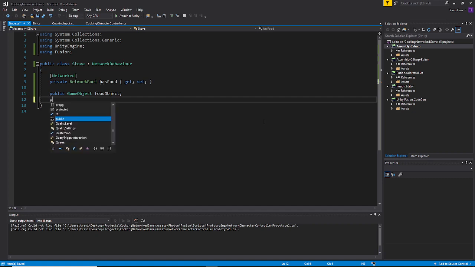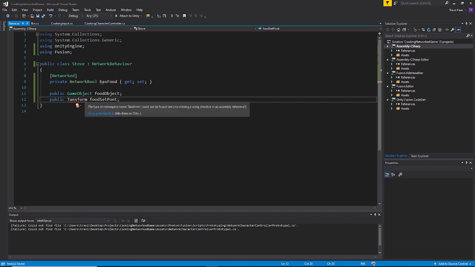And then a link to the food object itself, and then a public transform. I'm going to call this food set point. Oh, how did I misspell transform? T-R-A-N. There we go. Transform.